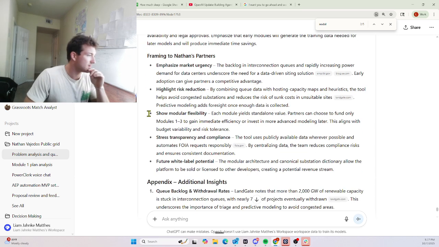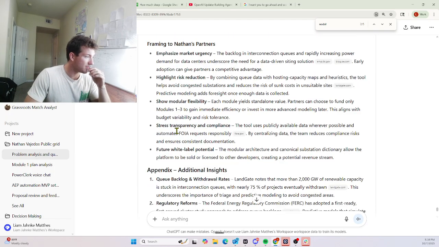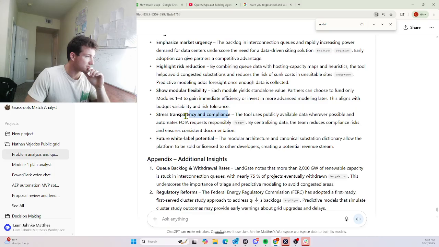Okay, boom, yeah. Okay, modular flexibility. Each module yields standalone value. Partners can choose to fund only 1 to 3 to gain immediate efficiency or invest in more advanced modeling later. I like that. Reduce risk for them. Let's do that all the way. Stress transparency and compliance. Uses publicly available data.